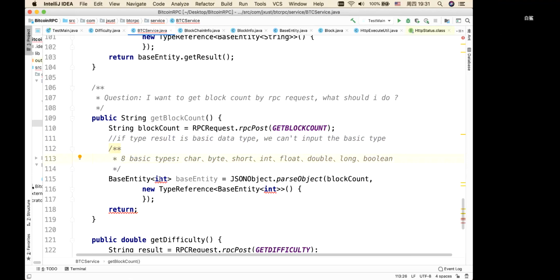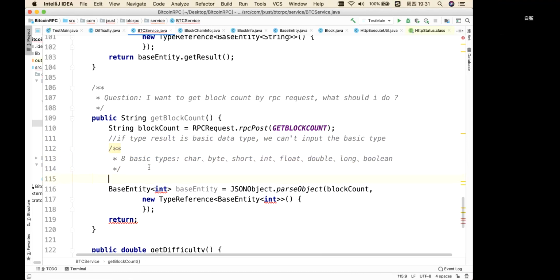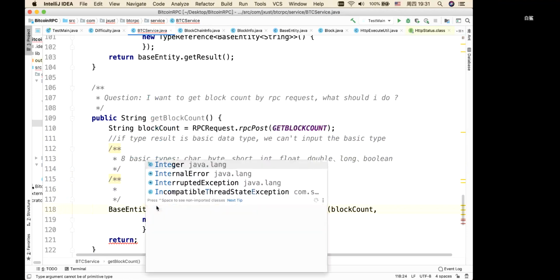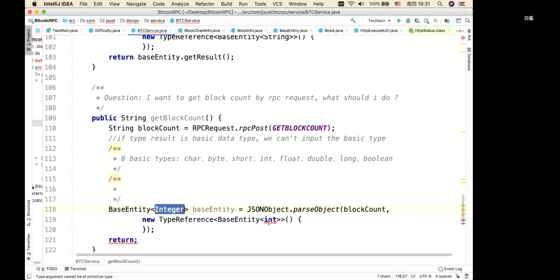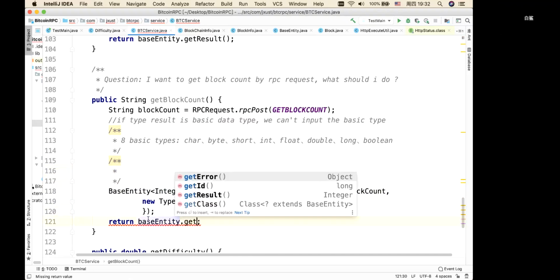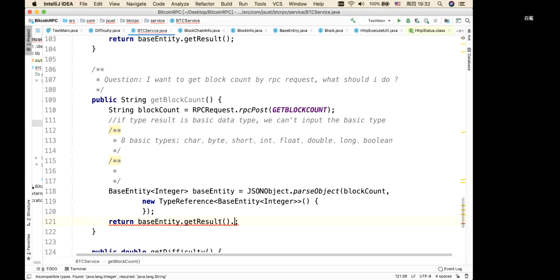We can't use this. Now, what should we do? You should write like this: input Integer. When you change int to Integer, that's okay. And you just return BaseEntity get result. The result is an Integer.